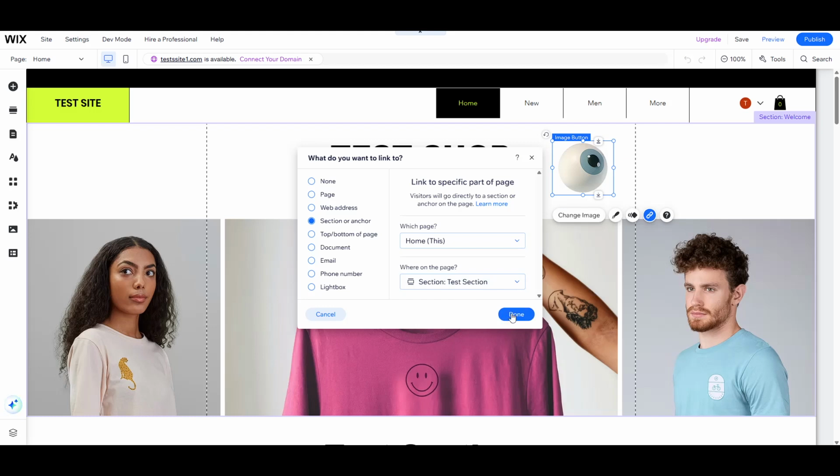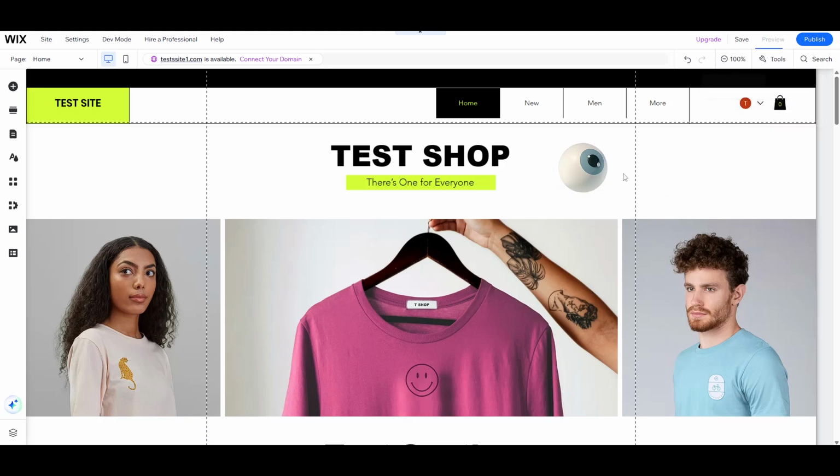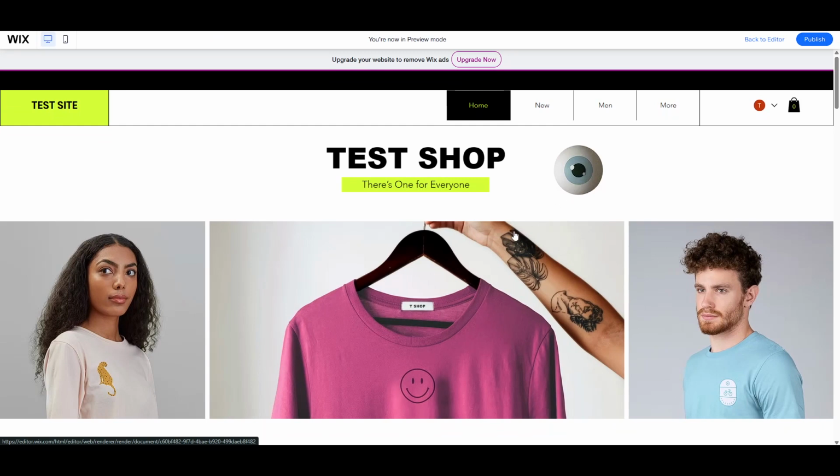With everything linked up, it's time to test our handiwork. Head over to the top right part of your screen and hit the preview button. Entering preview mode allows you to interact with the elements you've set up, just as a visitor would. Find your button, give it a click, and watch as it jumps directly to the section you've designated.